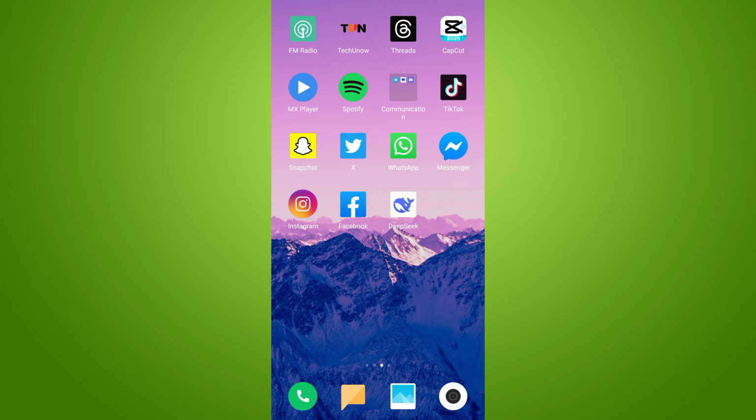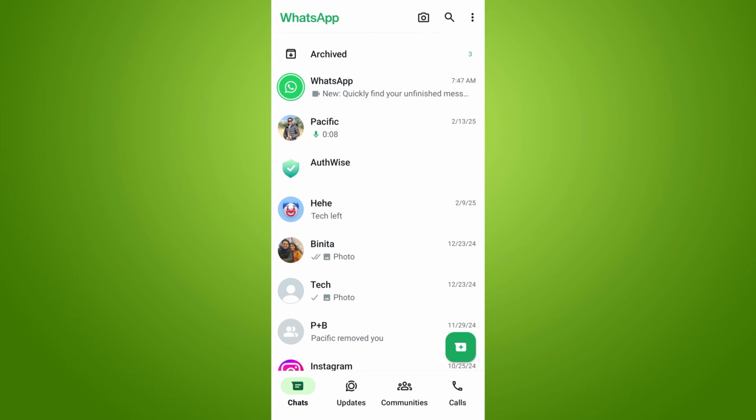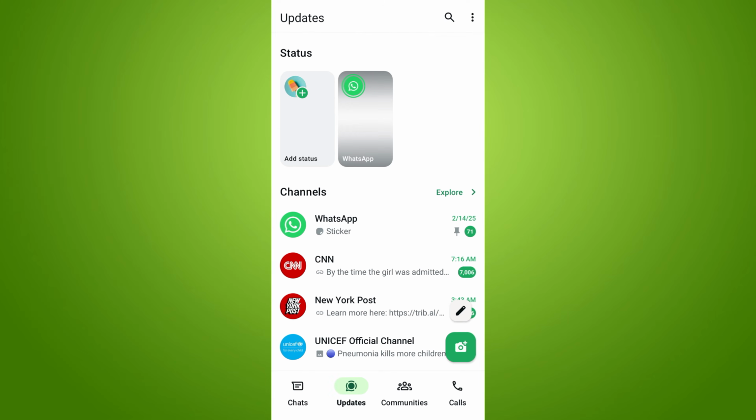To add a location to your WhatsApp status, first, open the WhatsApp application on your mobile device. Once you are in WhatsApp, tap on the update option at the bottom of the screen. Here, you will see your friend's status and the channels that you follow. Now, at the top of the screen, tap on Add Status.